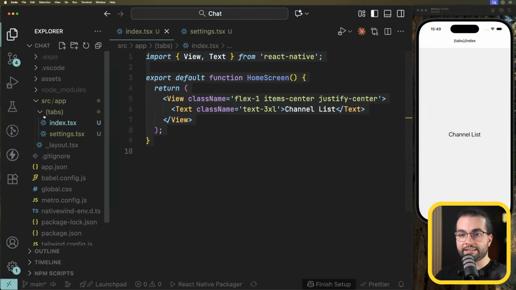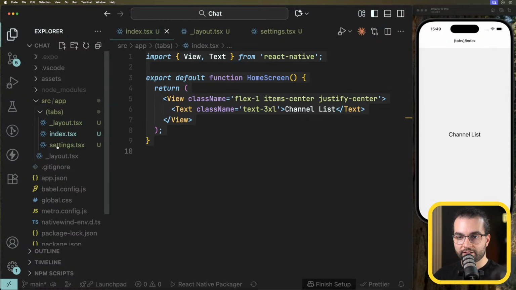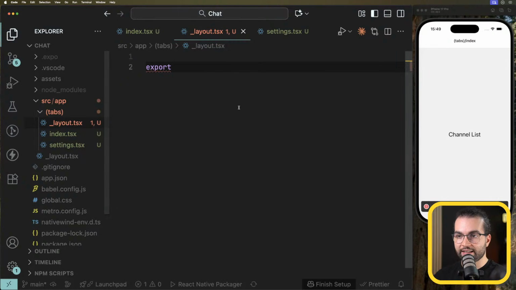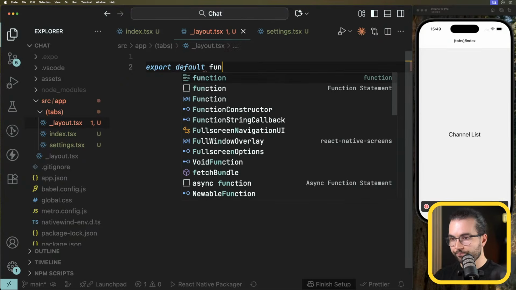To make them a tab navigator, the folder needs a layout file. And that's where we get into the nested layouts. So a layout in the folder is going to wrap only around the screens inside the folder itself. So that's how we can say that, hey, this index and settings, they are part of a tab navigation.